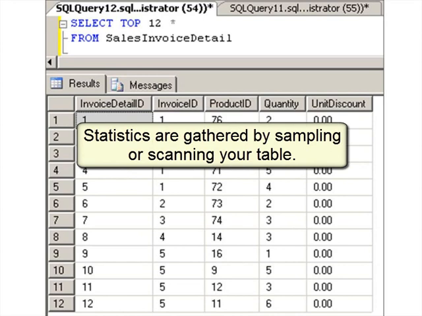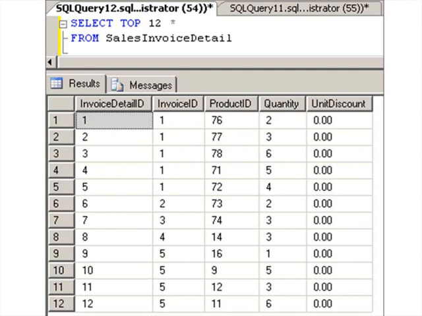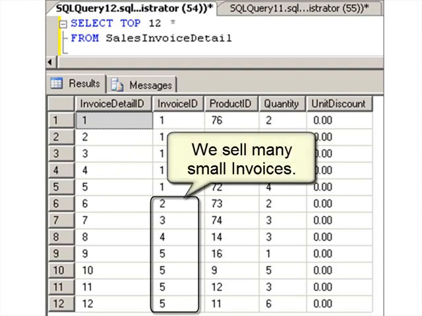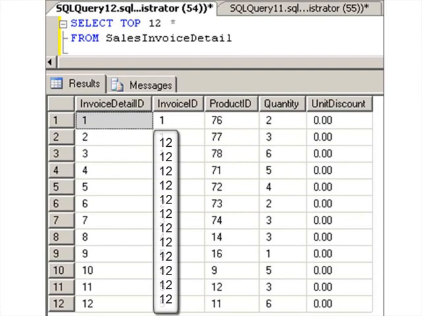Sometimes statistics are gathered by scanning the entire table, and sometimes statistics are gathered by scanning a sample of the table. Right now, we're a retail operation with small customers who on the average have invoices with just a few products or just one product. If we later shifted to a wholesale operation where we had invoices with thousands of products on it, invoice ID might slowly become a less and less selective field to query on. So statistics need to constantly stay updated, because a selective field today might not be a selective field tomorrow.